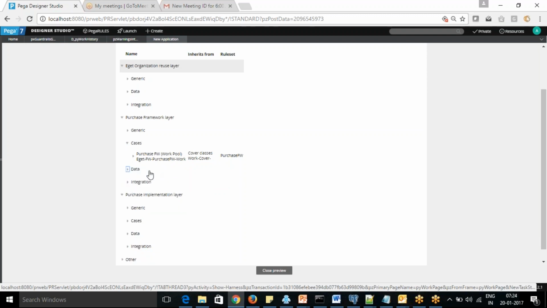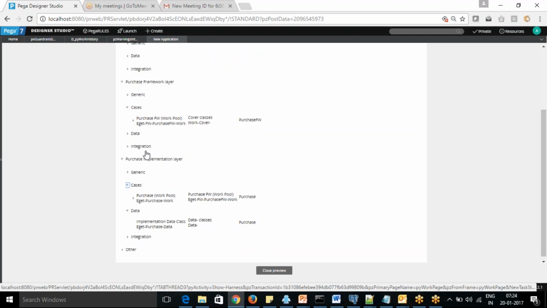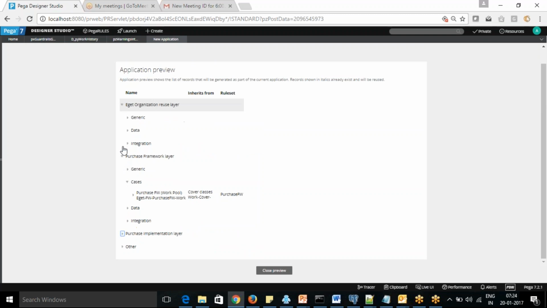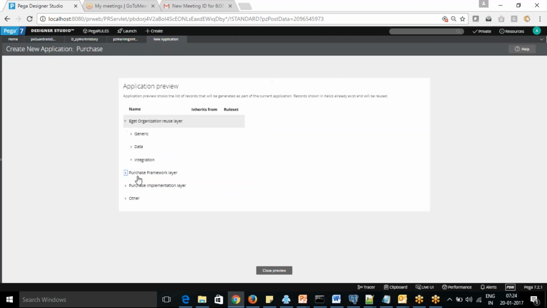So there is a generic framework data class. By default it will be there. Same thing for the implementation. We have implementation data. So this is the case in both the framework layer and implementation layer. This is the layer-wise structure of your application.